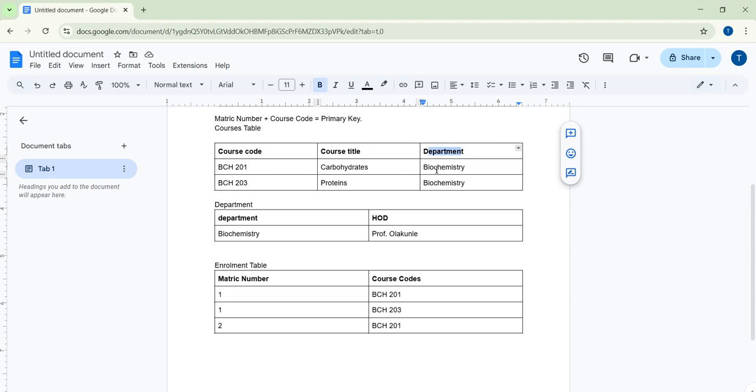We just use that to link the two tables together, so that we're able to know that these two courses belong to this department. So if you want to know the HOD of the department, you can just come here and say, okay, who is the HOD of the BCH 201 course? One thing we can do is we first come here, department is biochemistry, then we come here and check, it's Professor Olakunle. So that is the work of the foreign key. So in this courses table, the department here is a foreign key.